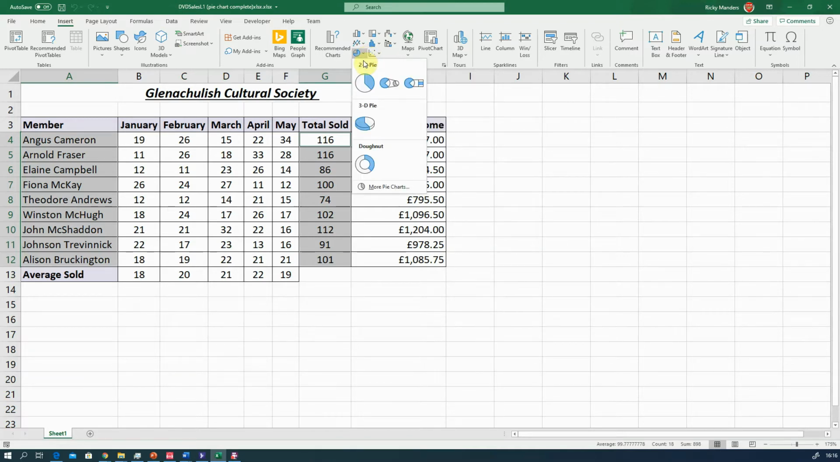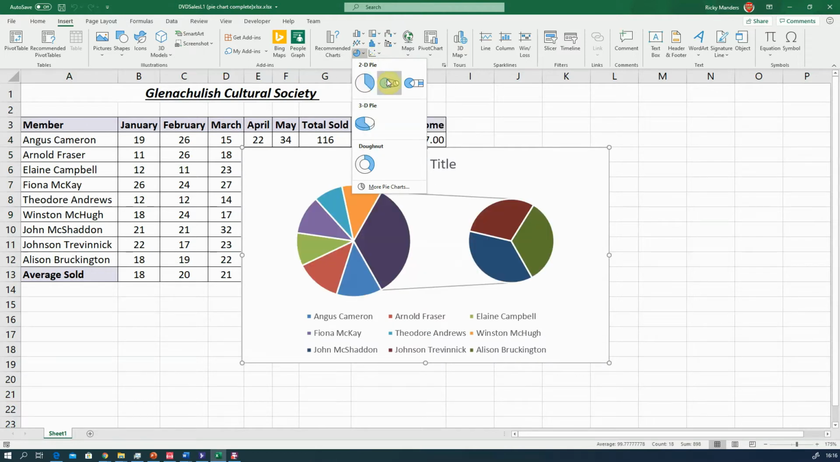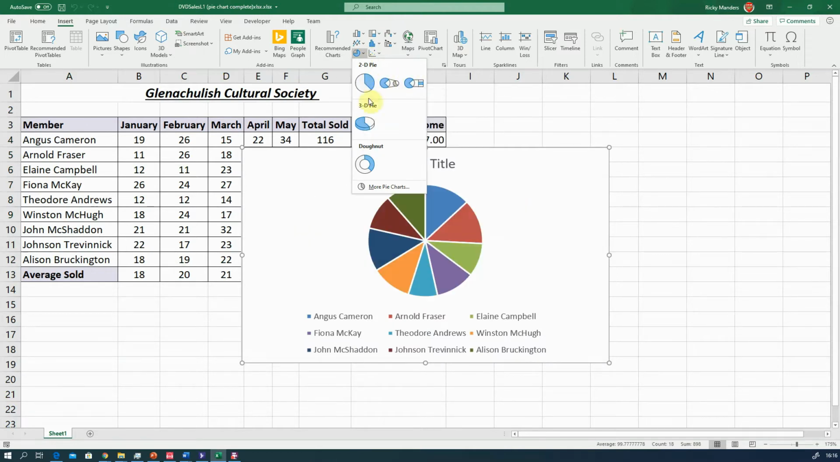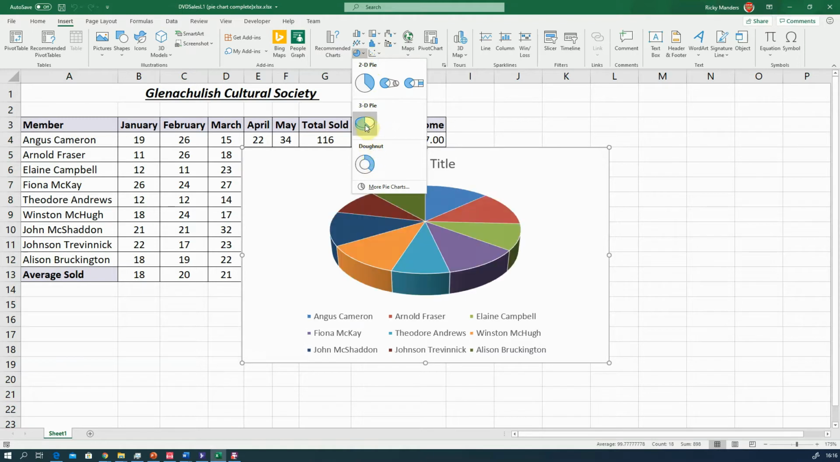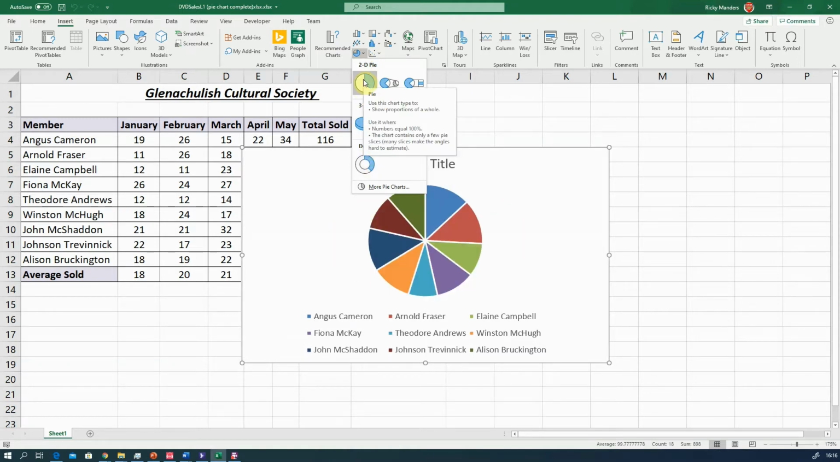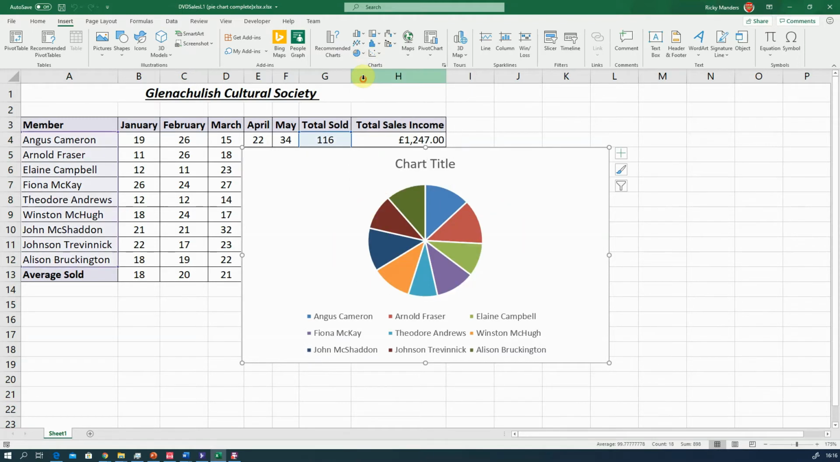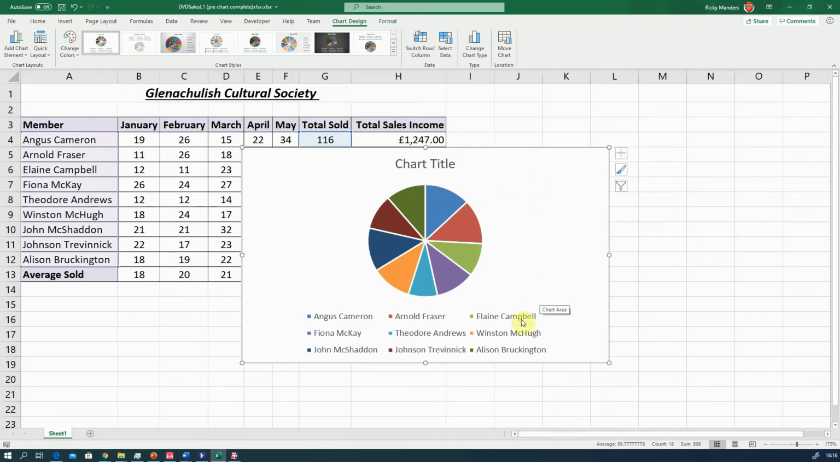We've got a variety of different pie charts: pie of pie, bar of pie, 3D pie charts, donuts. We just want the simplest one possible, so we're going to select a straightforward 2D pie chart, and that creates the chart for us. And you can see each of these segments represents someone, and they're denoted by colours here. So this darker blue here is Angus Cameron. This one here is Theodore Andrews. But I don't know if you can see, it's probably easy to see these are quite difficult to tell apart.